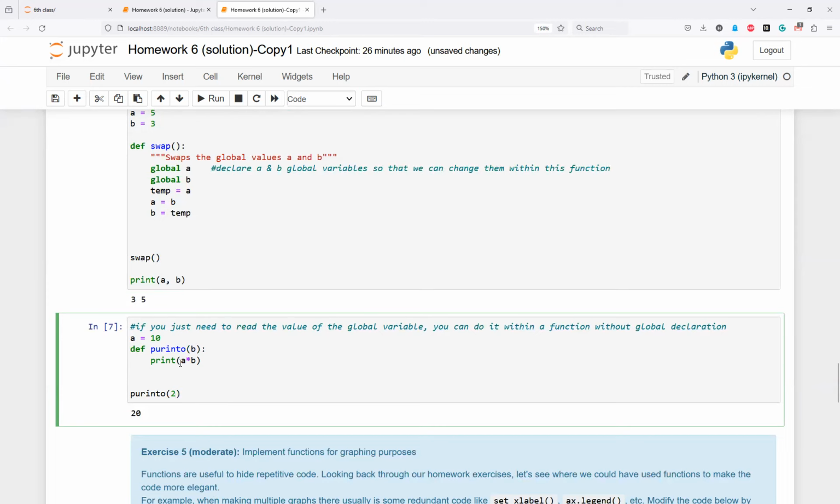And this function prints A times B, where A is a global variable. So if you want to just access it, just read it, you know, you need it like some kind of a constant like pi or something, that's completely all right. There's no problem in accessing it. But of course, you cannot have a local variable of the same name, right?